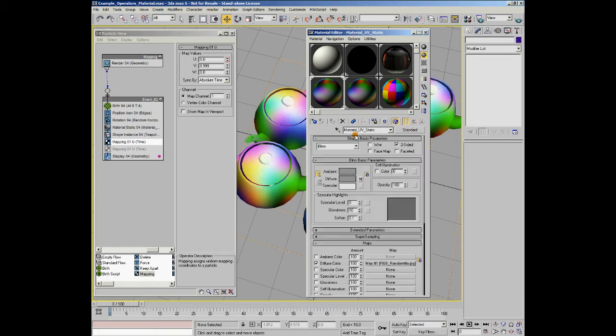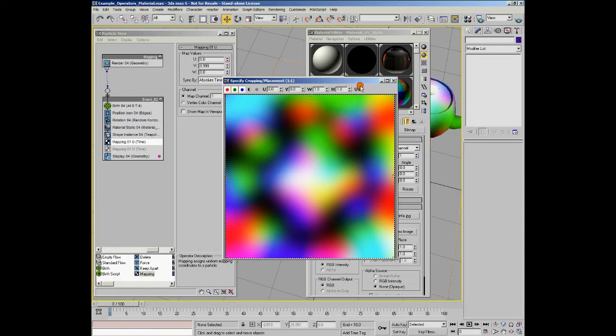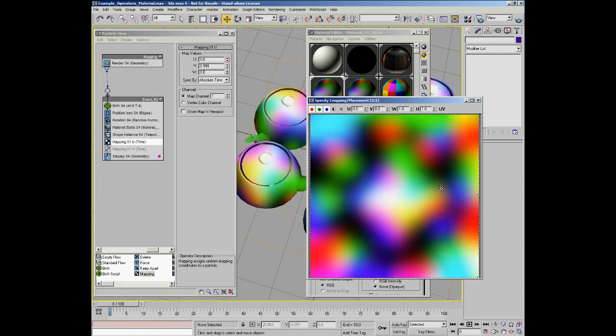I'm using this material here, material UV static, so there's actually no animation on the UVs themselves. And you can see that's been shown here on the teapots. And if I go down to the actual material itself, you can see I've got this bitmap here. And you can see it's just a range of sort of random colors.